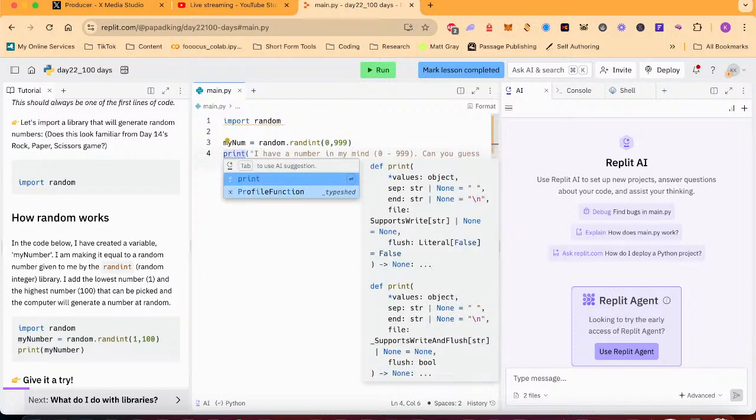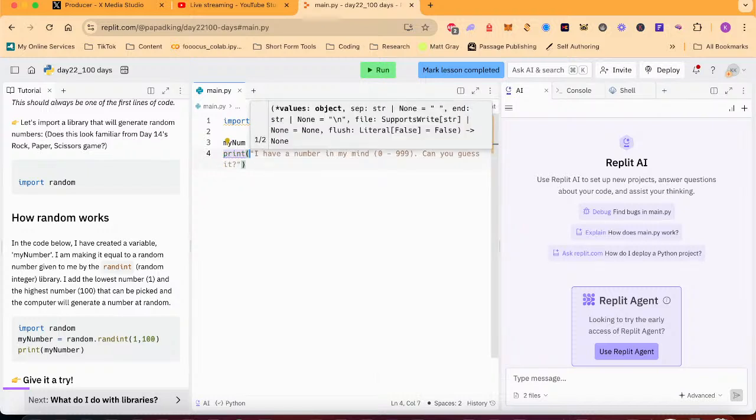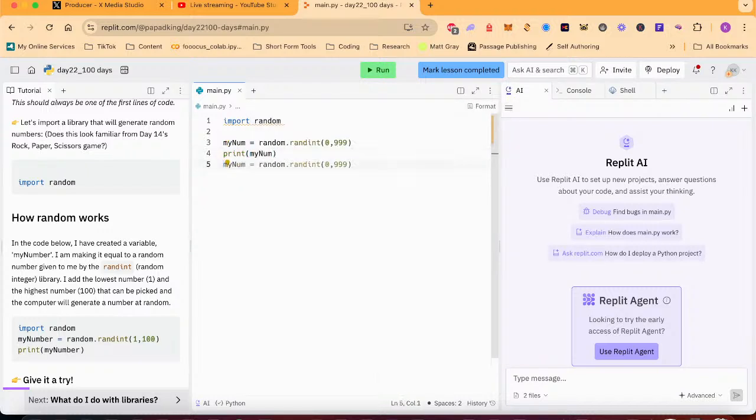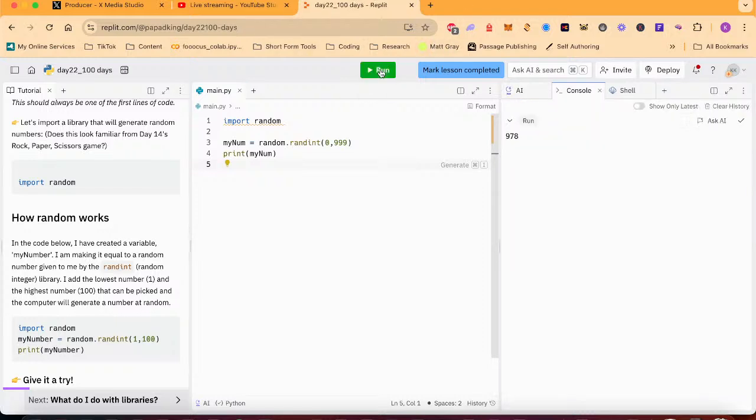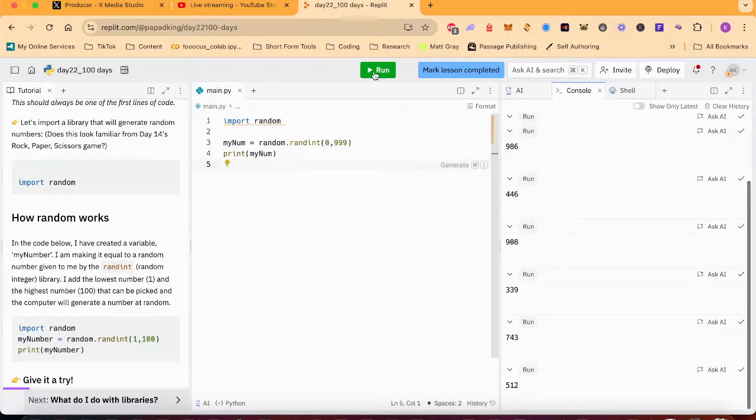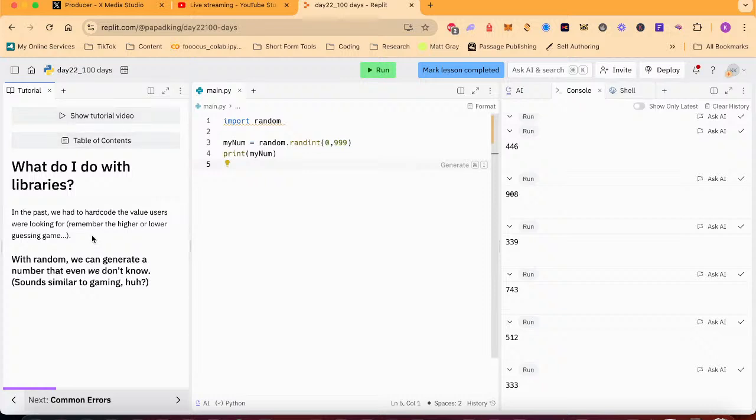Print. No, I don't want you to guess anything, my brother. I just want you to print my num. There we go. Let's run it. 978. Let's run it again. 629. 986. 446. 908. 339. 743. 512. Seems like it's working. Nice. Good job. What do I do with libraries?